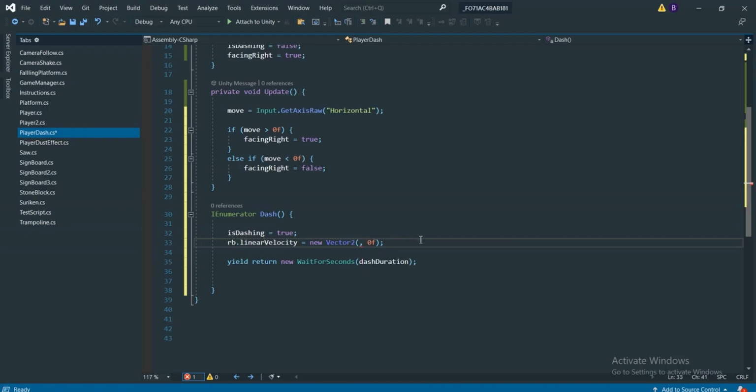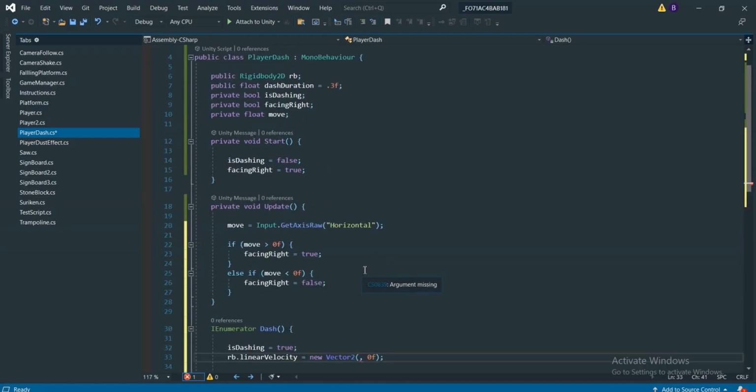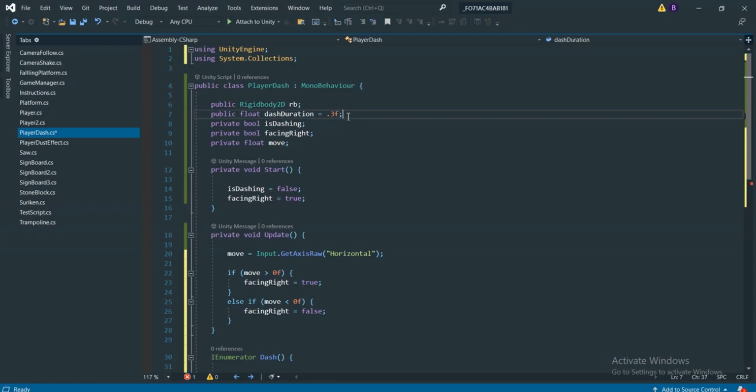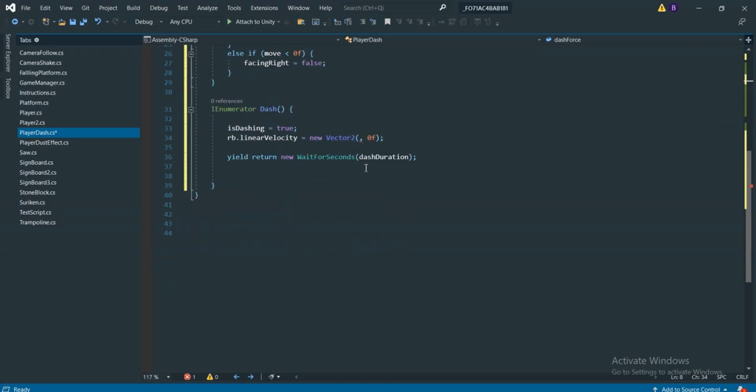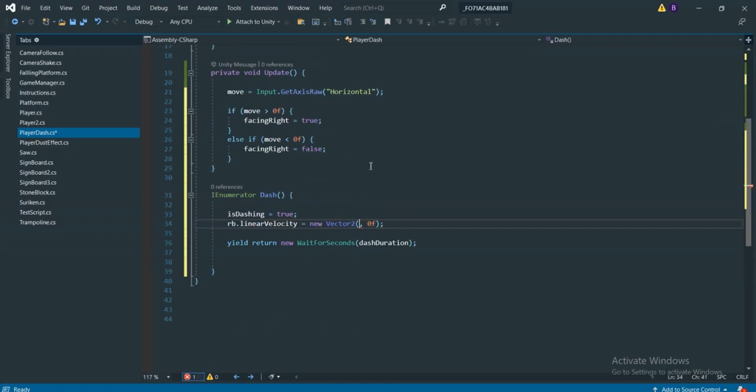But before we do, let's create a parameter for our dash force. So we will go to the top of our class and let's make another variable for our dash force. So let's make a public float, and we're gonna call this one dashForce, and by default I'm gonna set it equal to something like 15f, and let's close that up with a semicolon. So in the x now I'm gonna set dashForce.